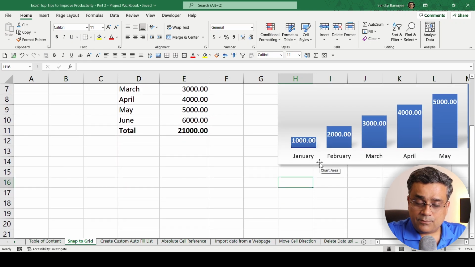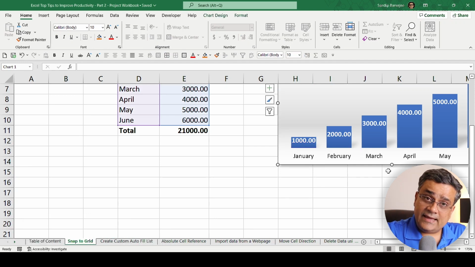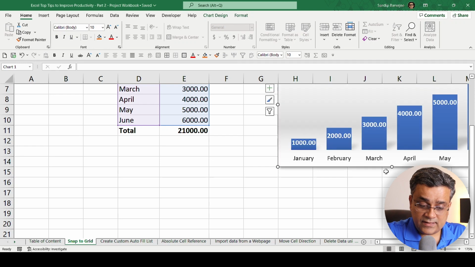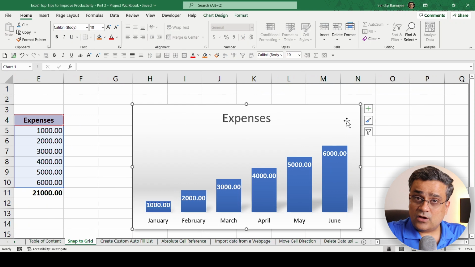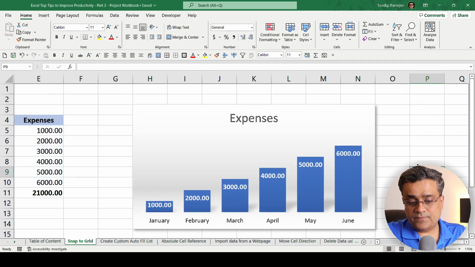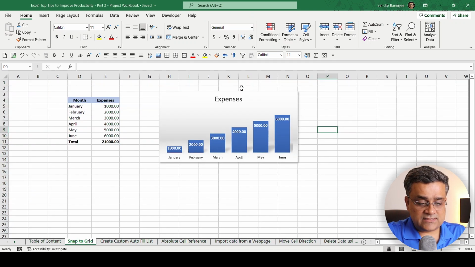However, at the bottom, this particular width is not that way, right? Again, if you press Alt and then drag it down, then it will be exactly the same width. The width of the chart also can be adjusted in a similar way. Now, if I zoom out, you can see that this is placed in a very accurate way.